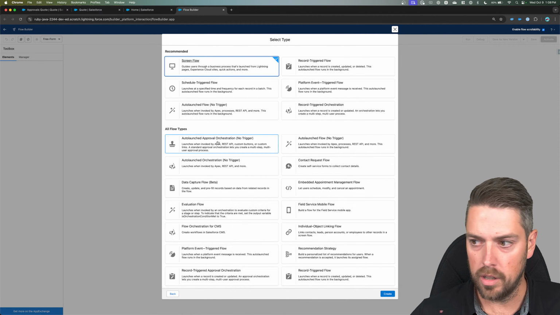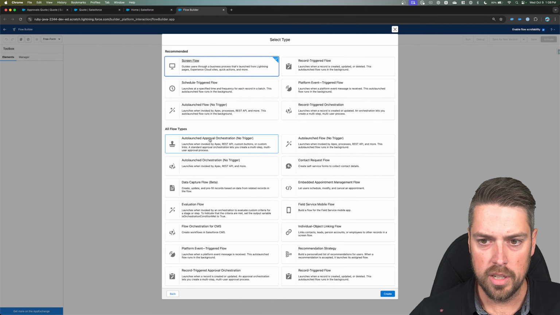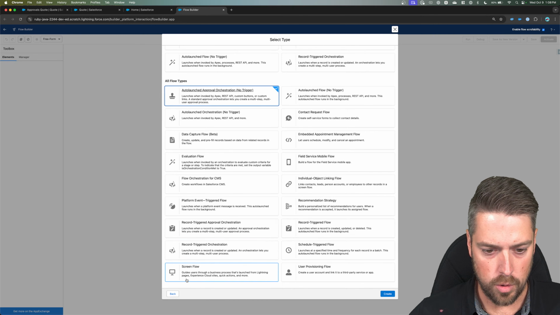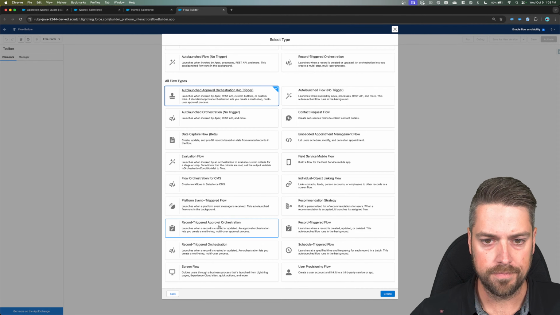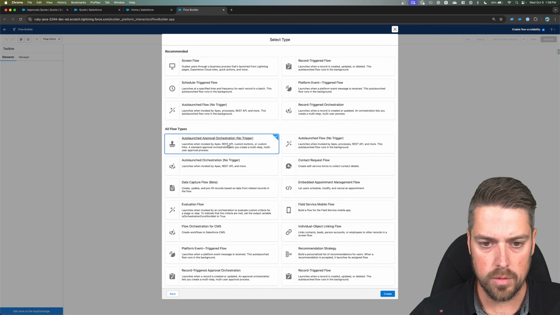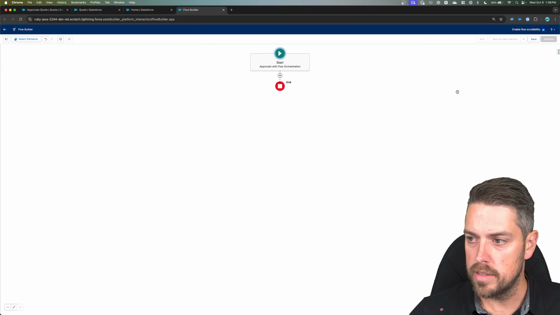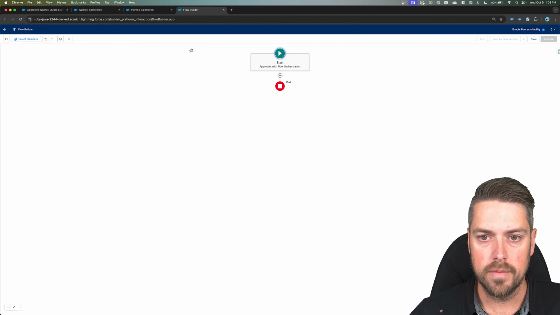Here are the flow types you can use. You can either use the auto-launched approval orchestration, which is what we're going to use today, or if you scroll down, you can also have a record-triggered approval orchestration. Let's use this one and hit Create. All right, blank slate. Let's get going on this.